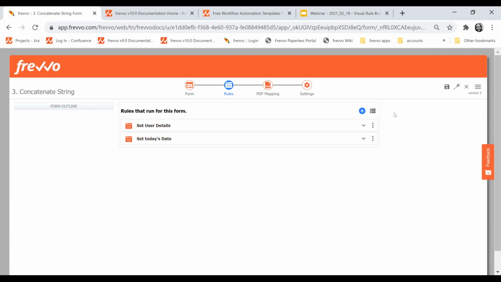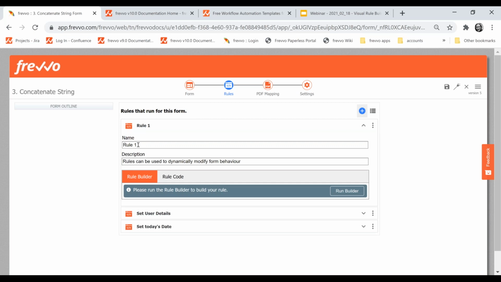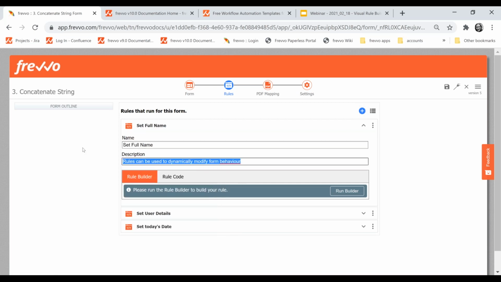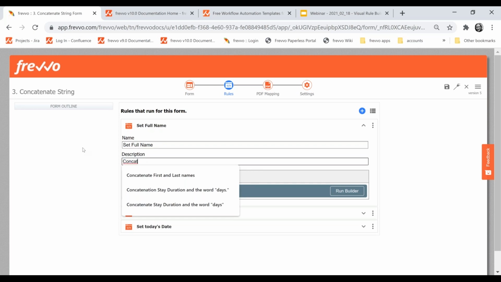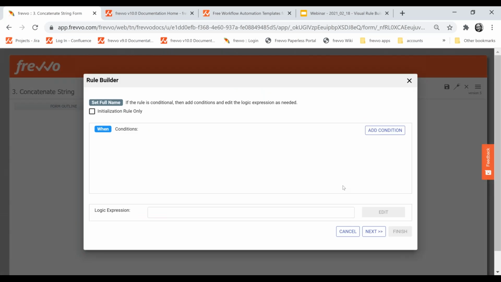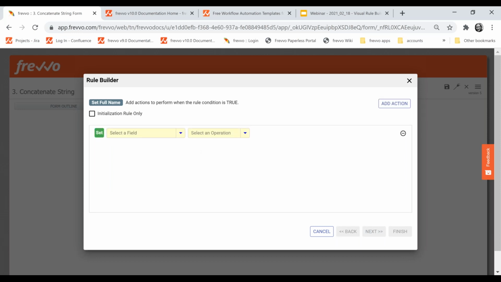We've got today's date and user details that we already created earlier. So now we're going to say set full name, and we'll say concatenate first and last names to set the full name. Let's go ahead and run the builder. Now, this is a case where you could use conditions. Maybe you only want to do this if first and last name are filled. But for today, we'll just skip the condition. We're going to show you conditions a little later because if first and last name aren't filled, this will just be blank.